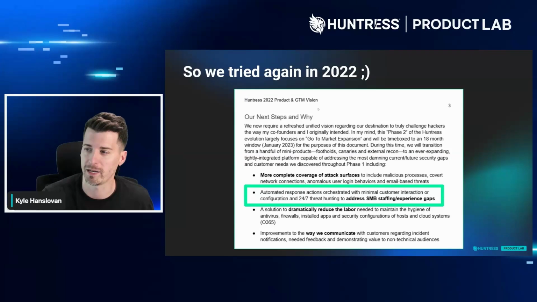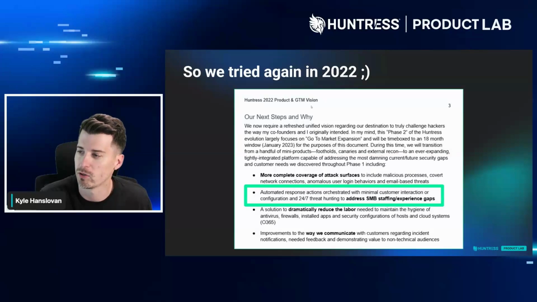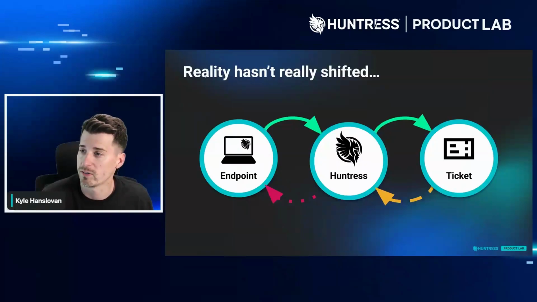And if you notice on my actual, like giving anybody history, and maybe take a screenshot if you're interested in how we do some of our platform and go-to-market vision, I wrote about this, that automated response actions and orchestration, still with minimal partner and customer interaction, is really needed. It's needed because there's staffing and experience gaps. And we got shot down pretty hard, right? Reality didn't really change, the same exact thing.